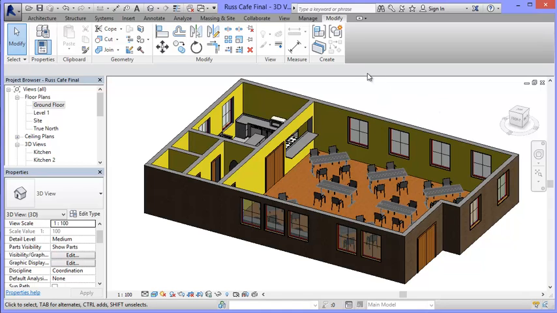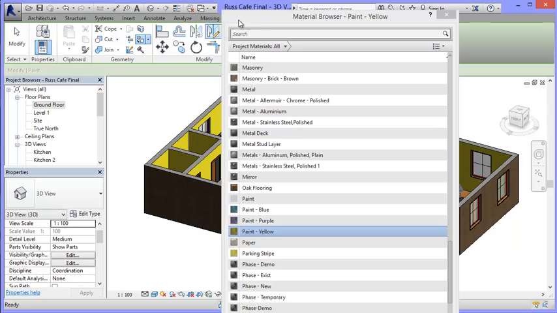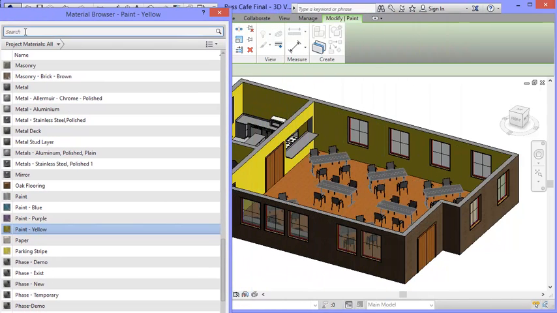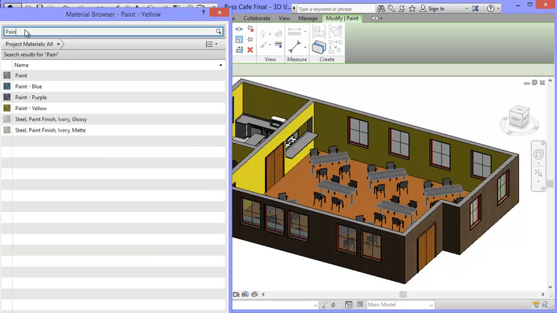So, this is what I'm going to do. I'm going to come up to my modify tab, and I'm going to go over this one here, and there's one called paint. If I choose paint, it opens up a window for me. Now, I've already made some paints, and I've, funnily enough, called them all paint. So, if I do a search by the phrase paint, you can see I've got some that I've created. I've got a yellow, a purple, and a blue. They're ones I've made myself, and I'll show you in a little while how to do that.